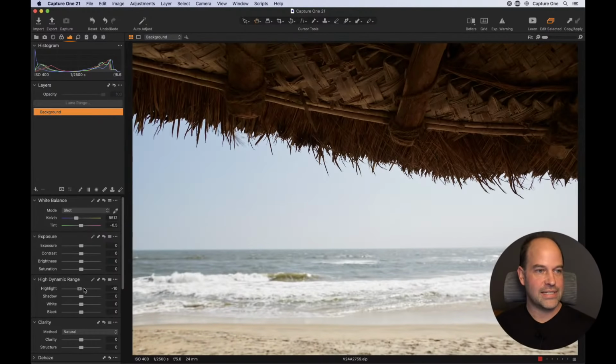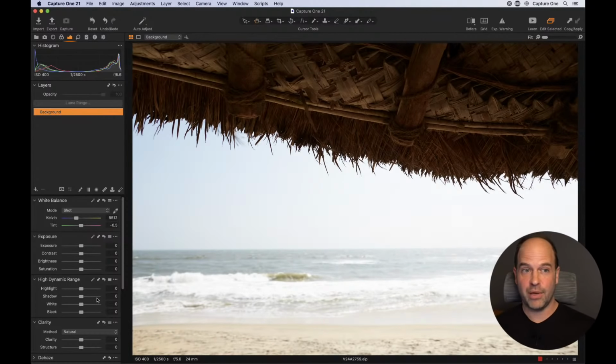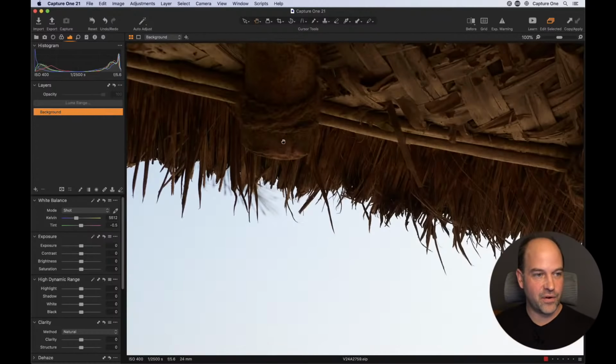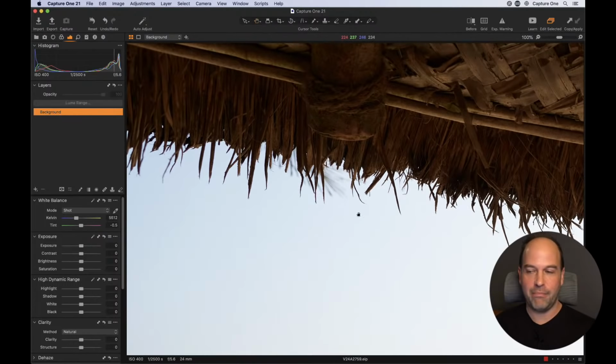If I pull the highlights down, that's pretty targeted. But once again, if I wanted to throw in a bit of contrast or something, then it would be very difficult to do. Now this has a very defined edge, so trying to manually mask around that would be very laborious, unfortunately.